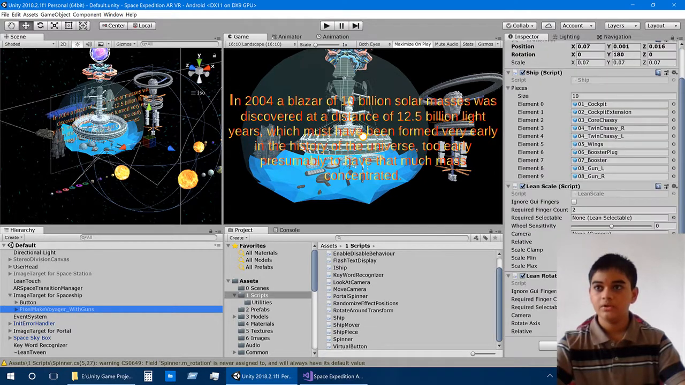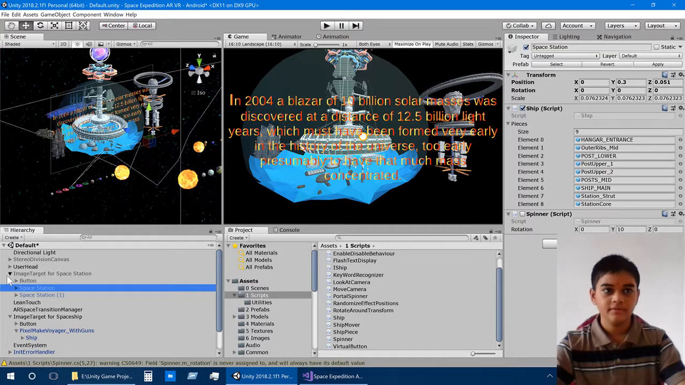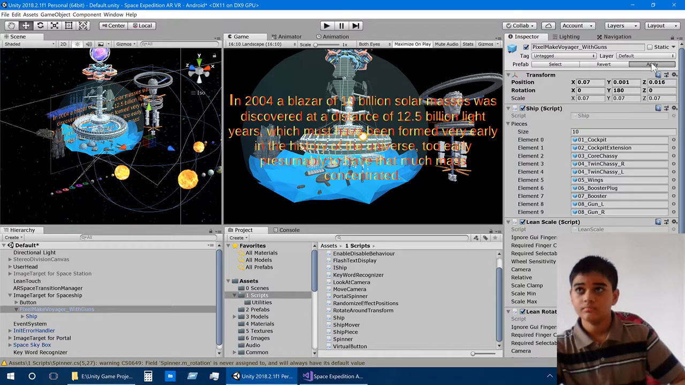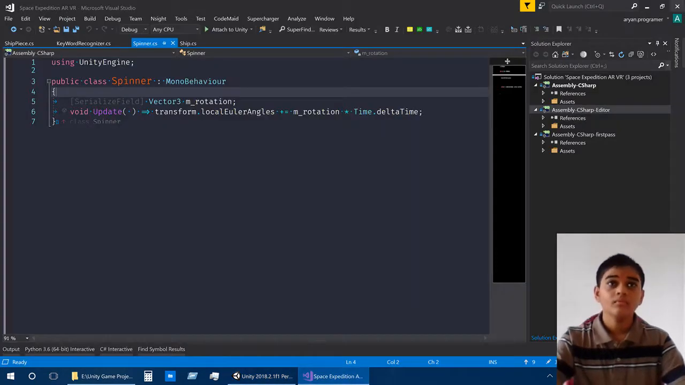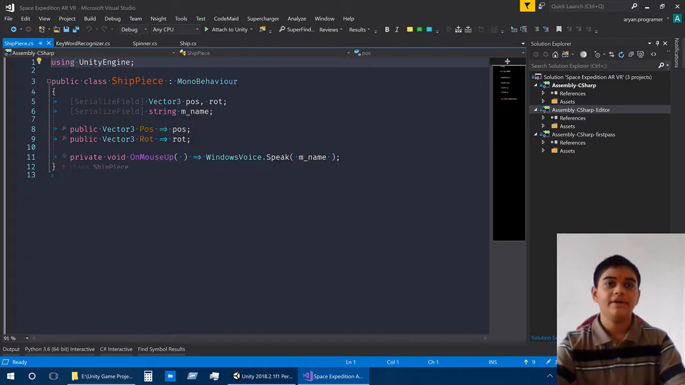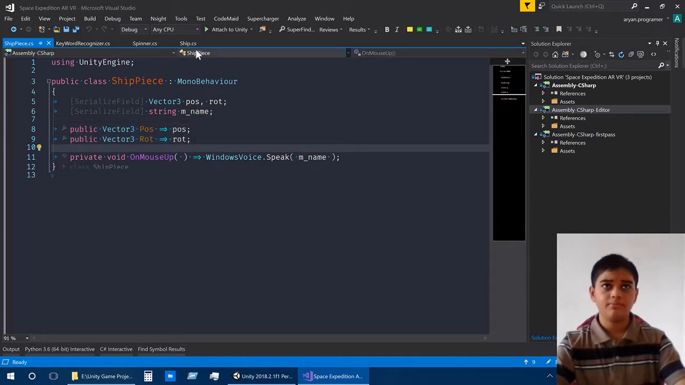Let me show an example over here. Sorry. I only added it that one time. Let's add a Spinner here, and I'll use the same value I had over here, 10. That's it. Now this is just rotated normally. Then we have ShipPiece, which I'll explain right now. It just contains the position and rotation and the name, m_name, and whenever you click on it, it'll speak the name. That's it. And then it has position and rotation fields to expose it to the ship.